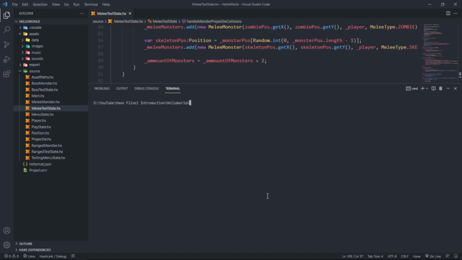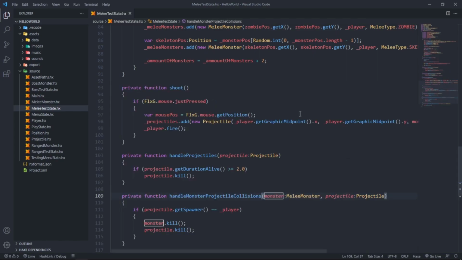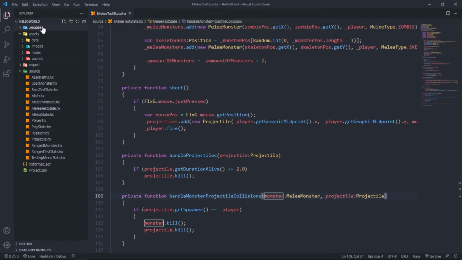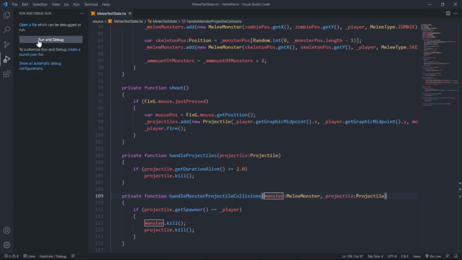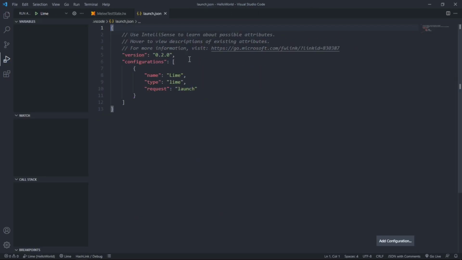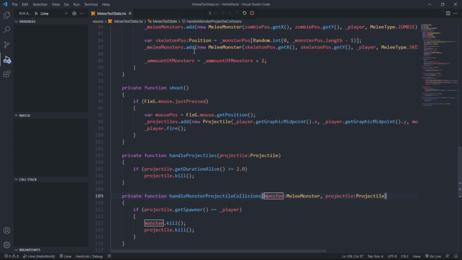Actually, I want to show you this. I figured out where my mistake was. If you click down here on hashlink debug, we don't want it to be hashlink, we want it to be lime, I think. We just delete this, go into here, run and debug. Then we say lime specifically. So that way, every time we press F5, we get debugging.